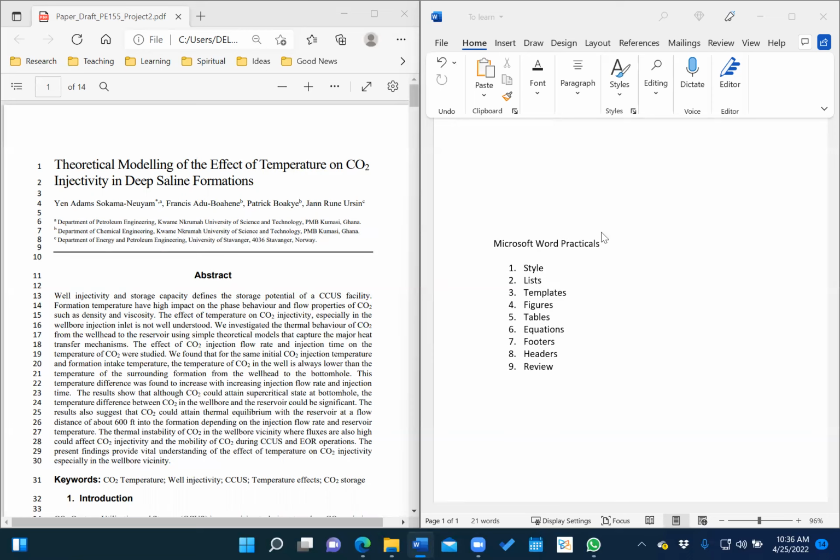So what are some of the aspects of Microsoft Office that you need to know? Last time I said that you need to know a bit about Word, you need to know about Excel and PowerPoint. In Word, this is what I want you to learn. I want you to understand something about style, lists, templates, figures, tables, equations, footers, headers, and how to review a document.